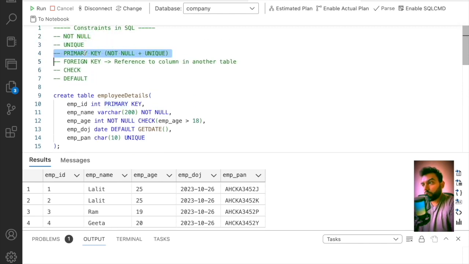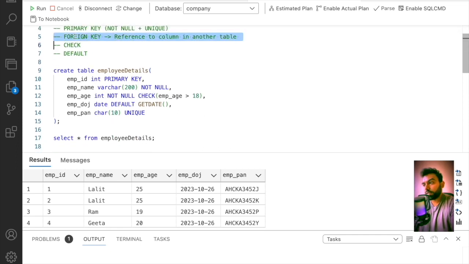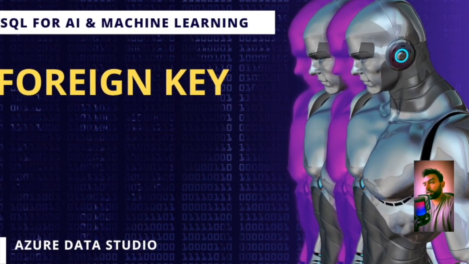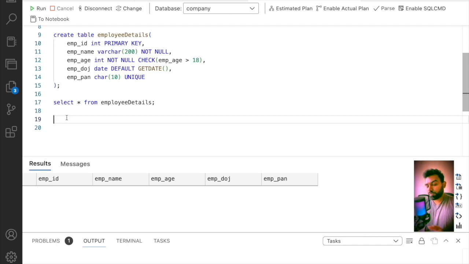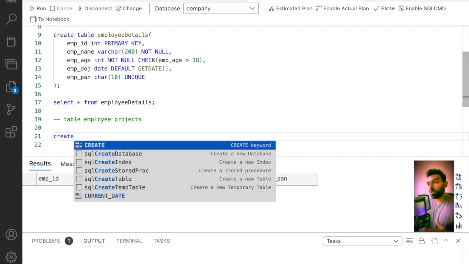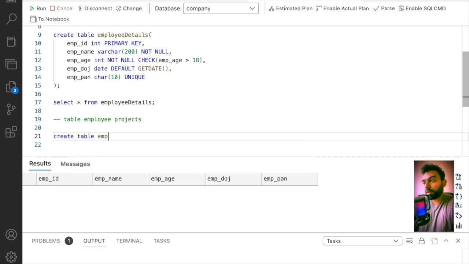So far we have seen not null, unique, primary key, check, and default constraints. Now we will move on to foreign key. So for foreign key, as the name specifies, it is used for relation between two tables. So we have employee details table, and we need one more table, and we are going to relate the data between the two tables. So let's create a new table called employee projects, which will have the details about the project that an employee is working on, and it will be mapped with employee ID as an identifier.